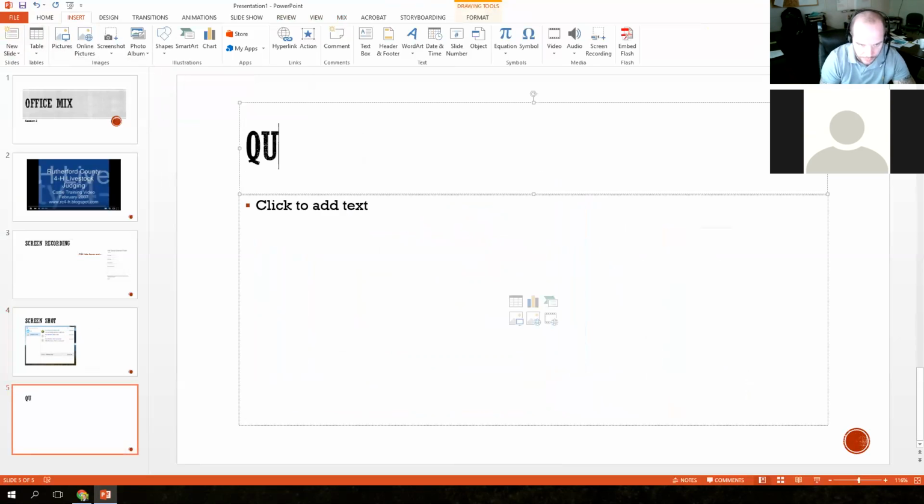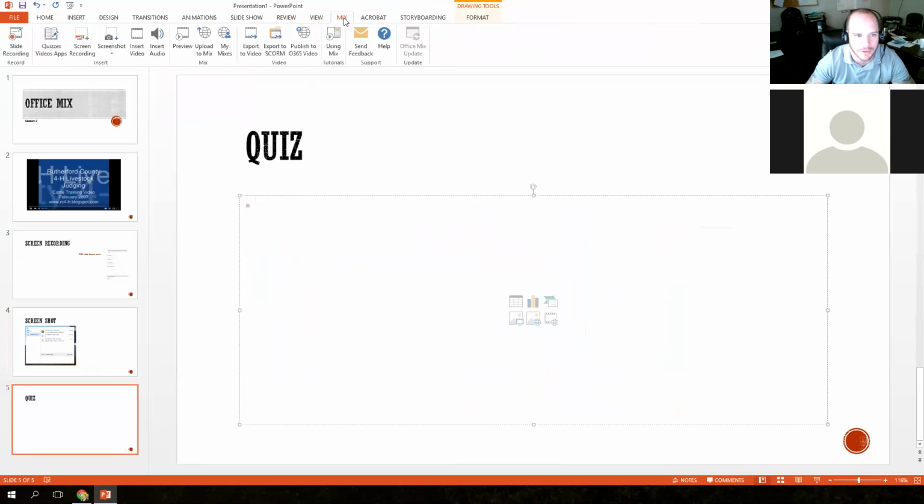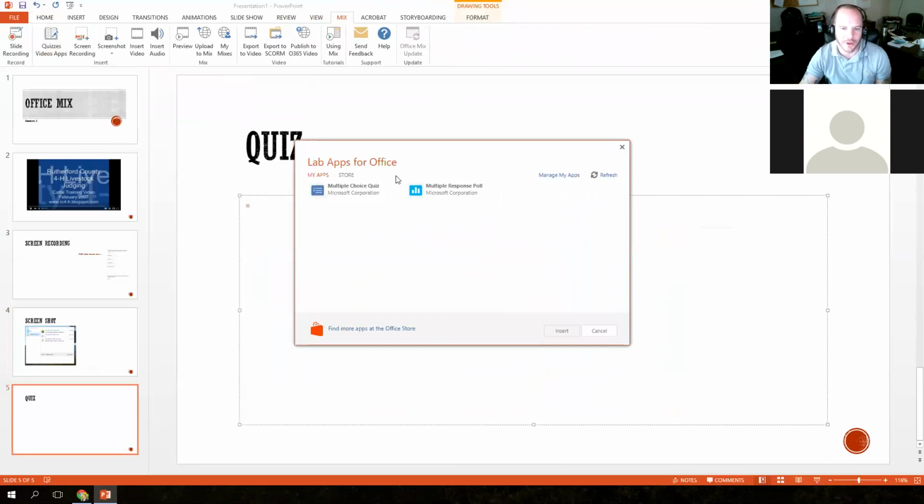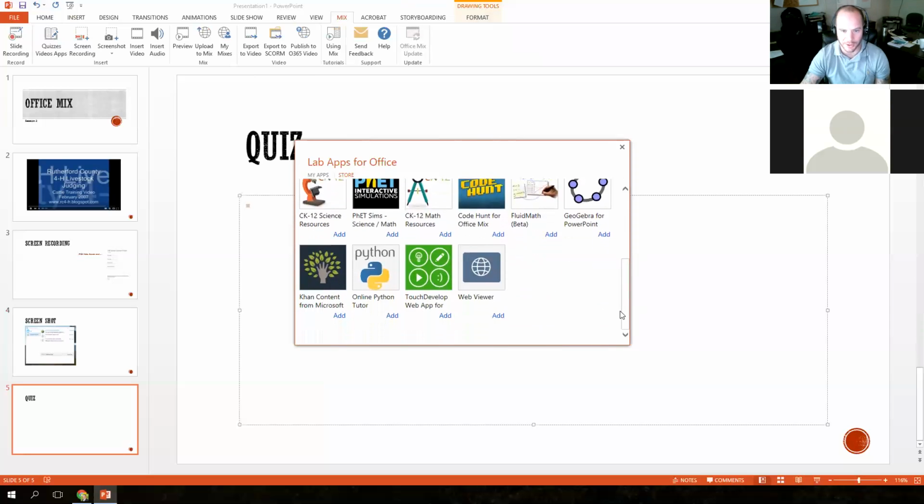And now we're going to do a quiz. So I'll put my cursor there where I want the quiz to go, back into Mix, and I'll click on the quizzes video apps. When you first install Office Mix onto your machine, you probably won't have anything in My Apps. But if you go to the store, it'll give you recommendations for the quizzes and polls, because that's where we are. There's also some other video apps that I really just have not played with.